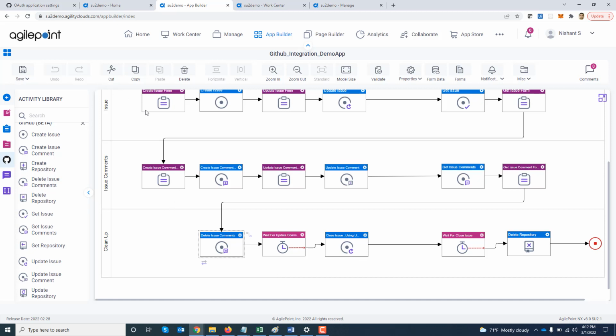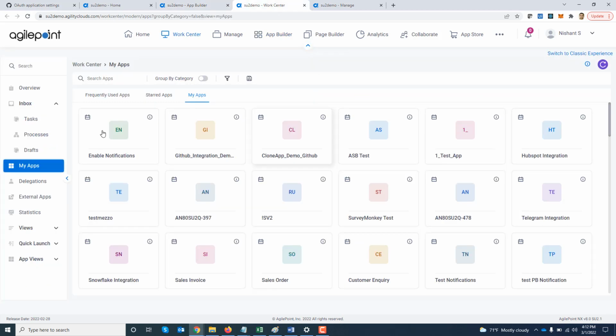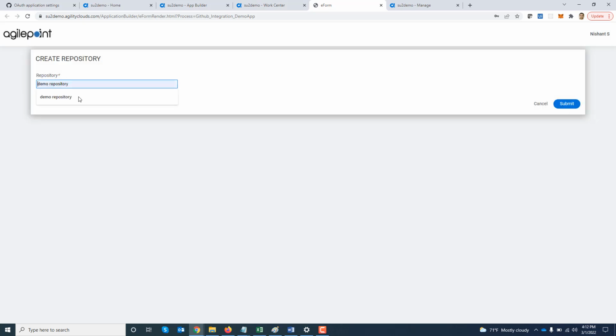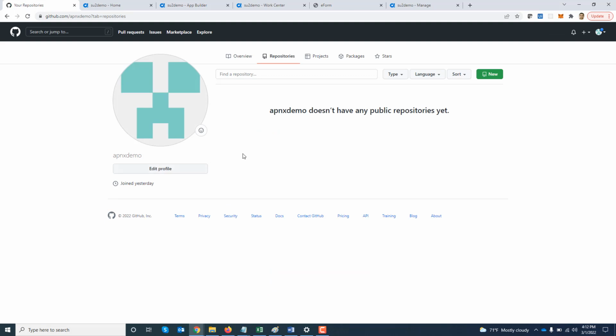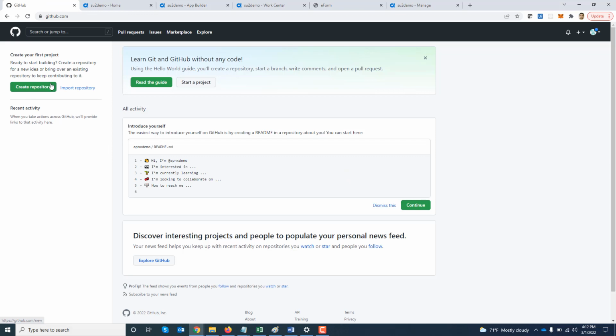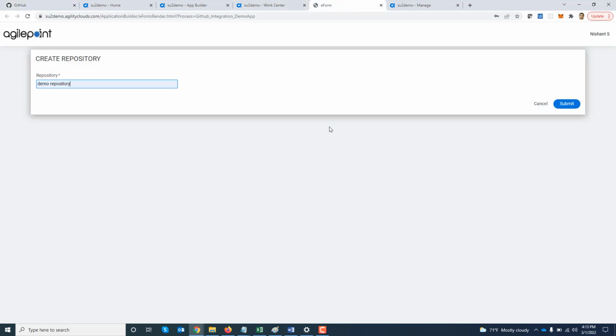So I've published this application out and I'm going to show you how it works at runtime. I'm going to open a new form. I'm going to call it demo repository. As of right now, if you go back to my GitHub, you can see that there is no repository available at this point of time. It's all empty. So I'm going to go ahead and click submit.